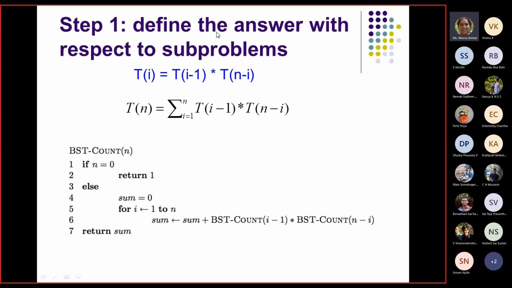So finally, I will wind up with this for now. Define the answer with respect to the sub-problem. Tn is equal to Ti minus 1 into Tn minus I, sigma I equal to 1 to n. Every node I will consider as a root node. I will consider 1 as a root node, 2 as a root node, till n as a root node. When I consider I as a root node, I get these many combinations, so I have to take a sigma of everything. That's what one of you was saying.